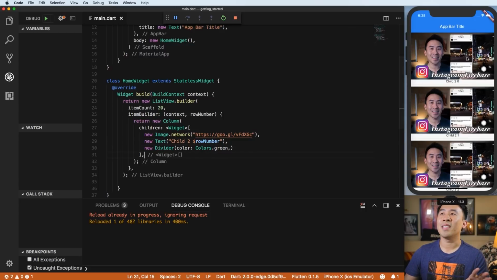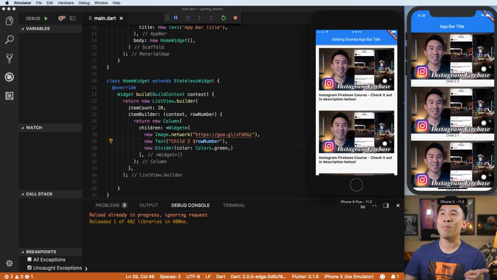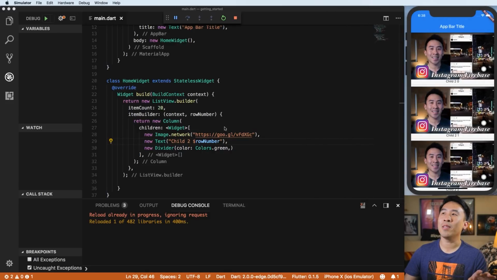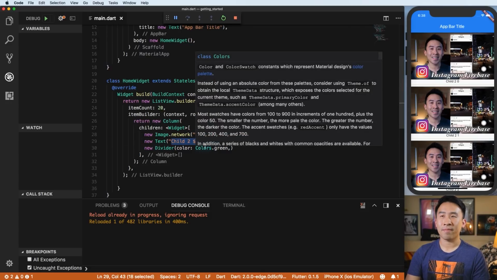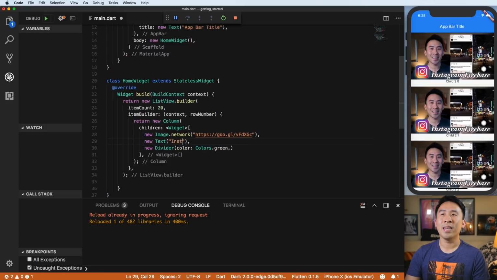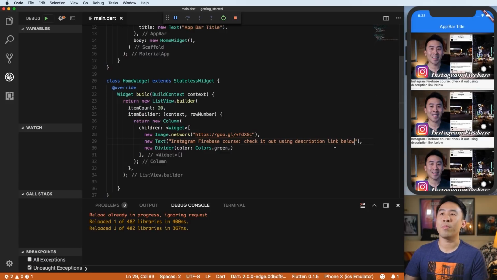All right, so this is the Instagram Firebase course using Swift that you can check out. And you want to modify the text right below it to be this bold text, right? So I'm going to do that by modifying this second text component. And what do we want to say? Well, Instagram Firebase course, check it out using description link below. Okay, hit the save, and you'll see the text show up right there.